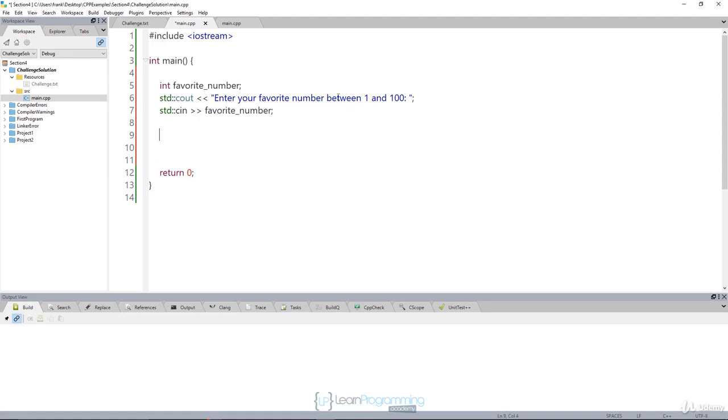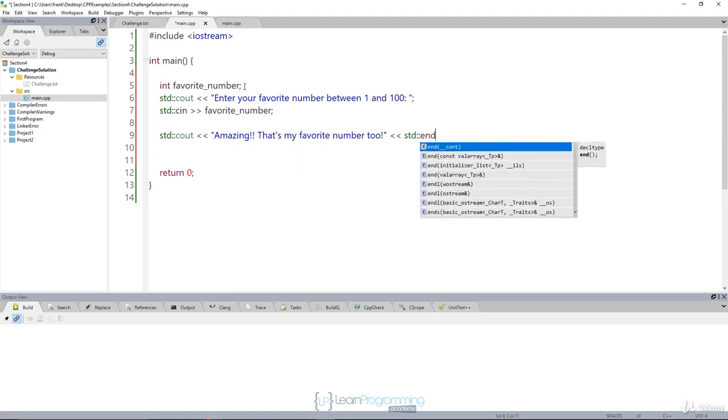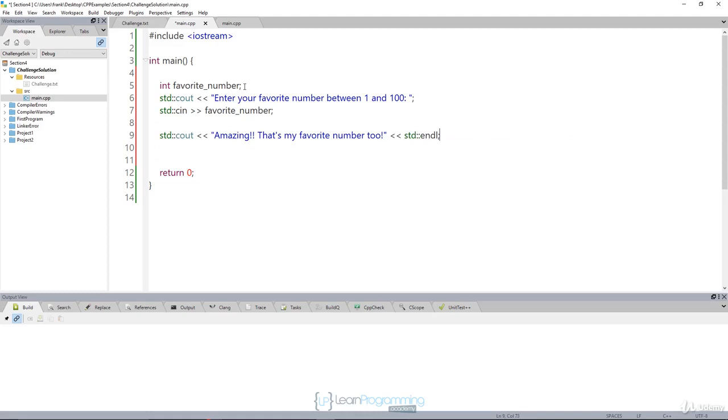Okay, so at this point, I've prompted the user. They've typed in a number. I've read that number, and I've stored that number in this favorite_number variable right here. The last thing to do is to print out those two statements. So first I'm going to say cout, and I'll say, amazing, that's my favorite number too. And we'll print a new line here so we can go to the next line. We'll say endl, followed by a semicolon.